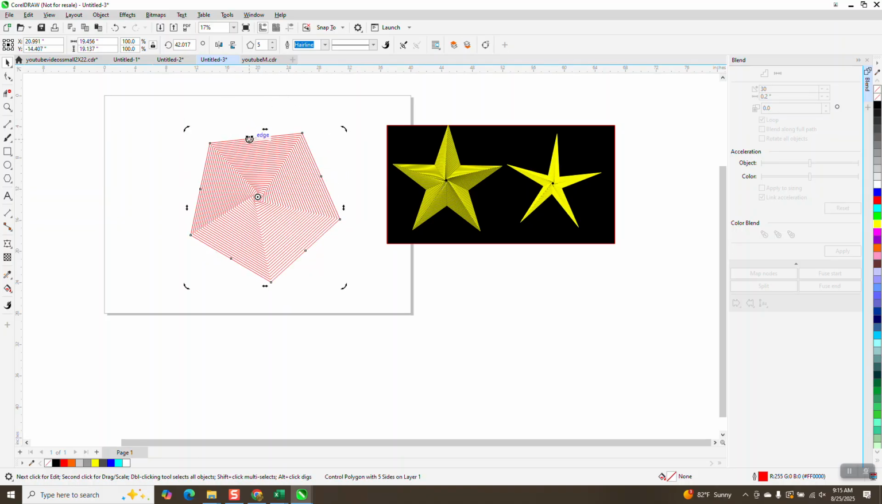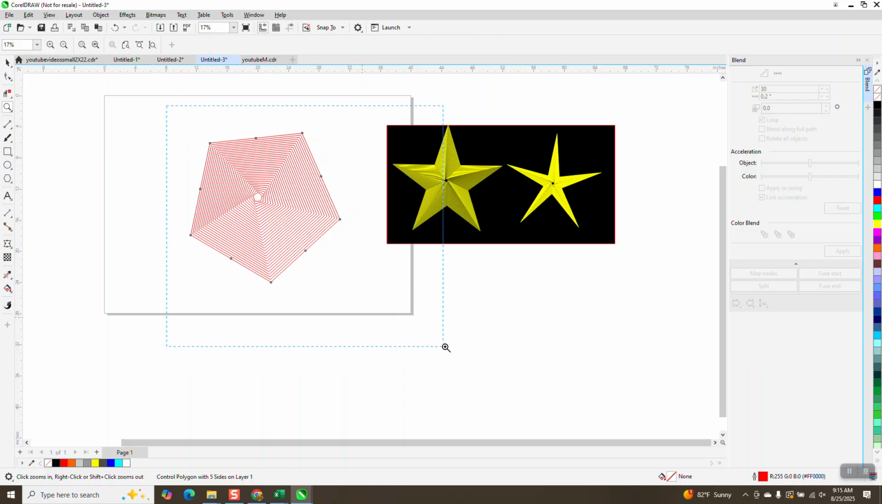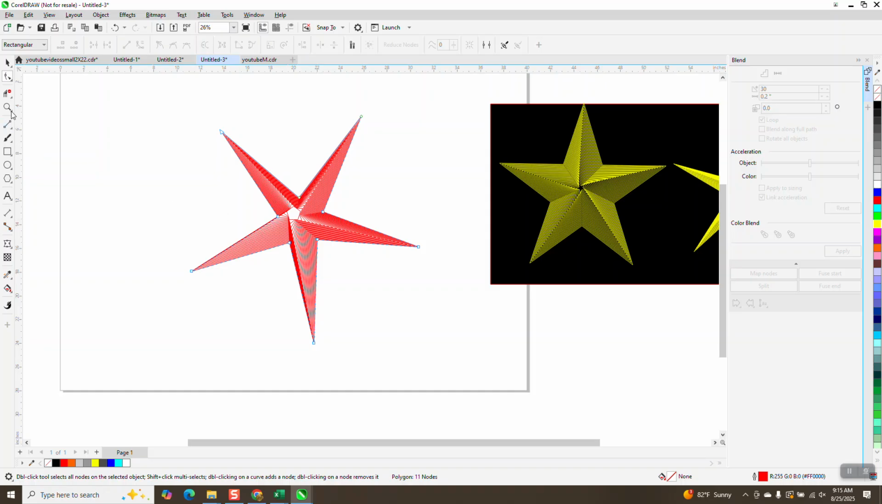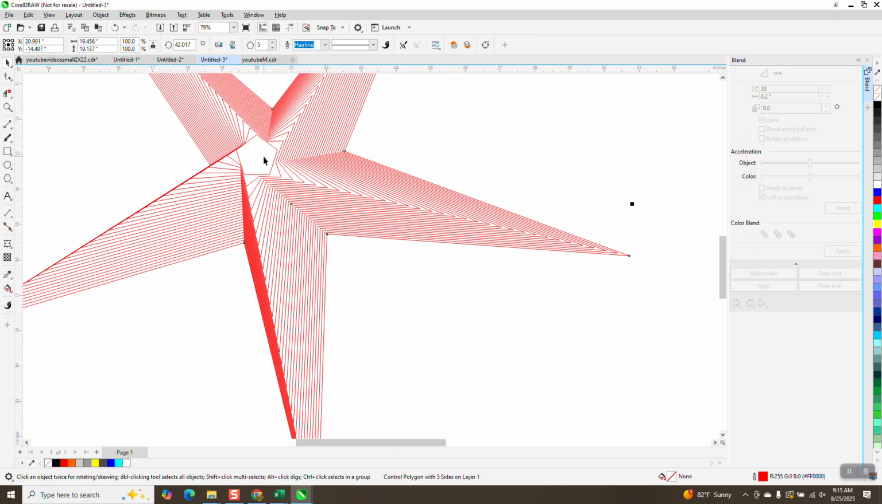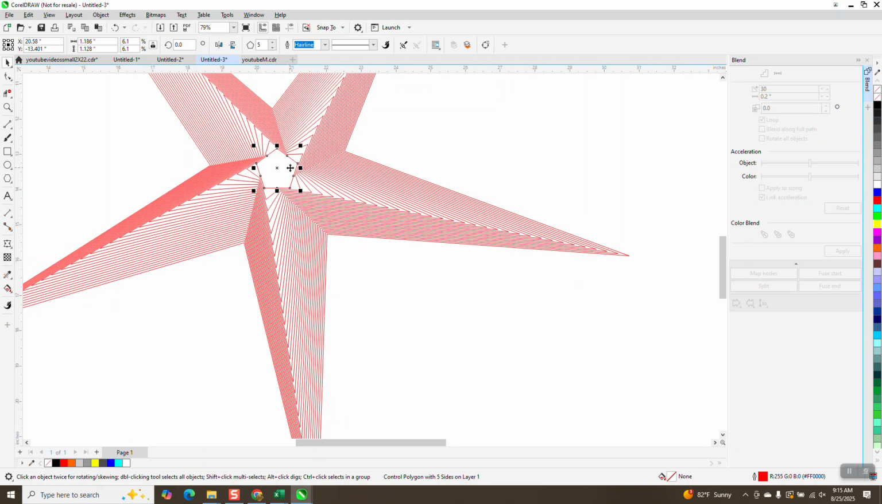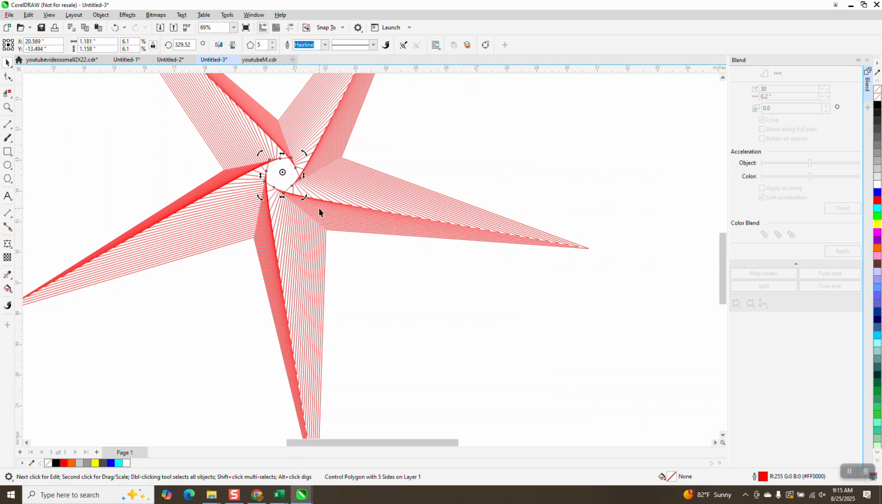Now, the cool thing about it, it's still in polygon mode. So with your shape tool, you can grab these inside ones. And if you hold down the control button, it'll kind of go more to the center. You see my original polygon is not in the center anymore, but you can always grab it and move it and put it in the center. And you could still maybe even twist it a little bit more now.